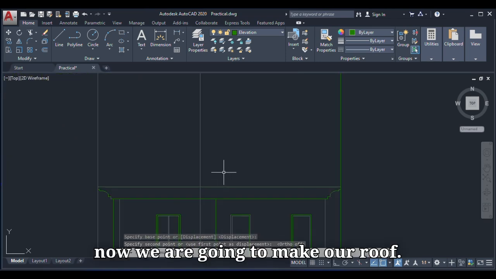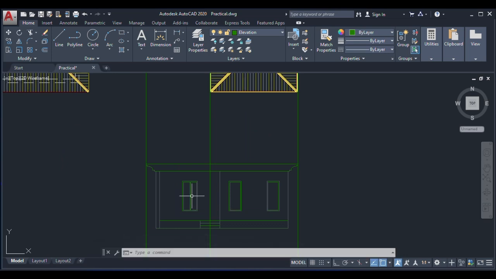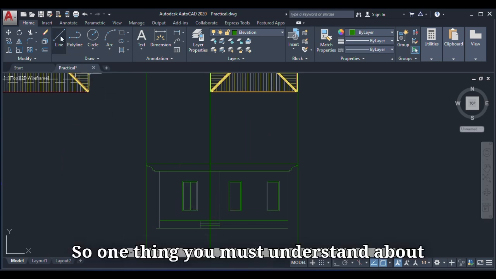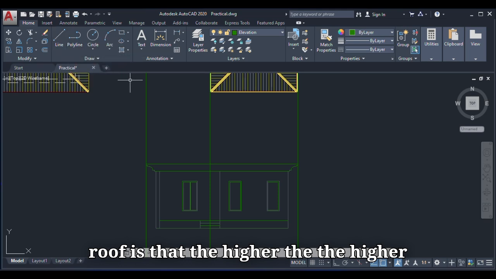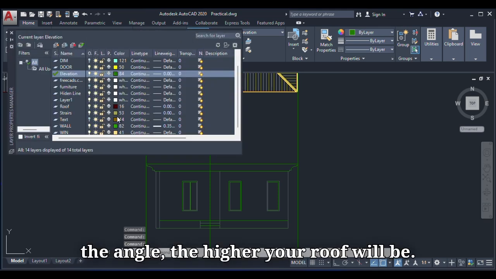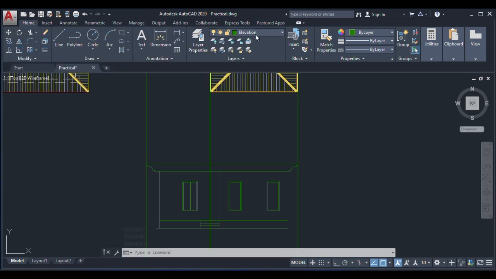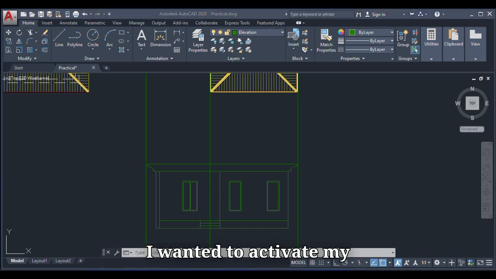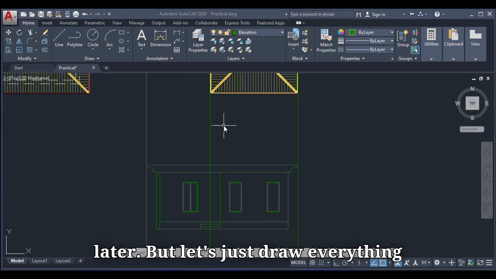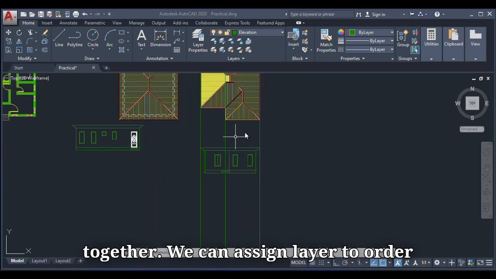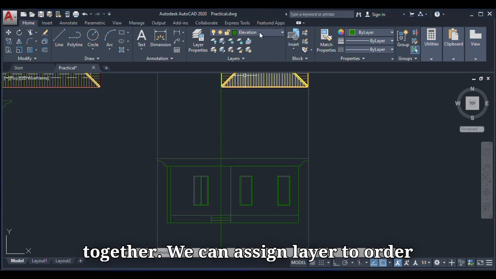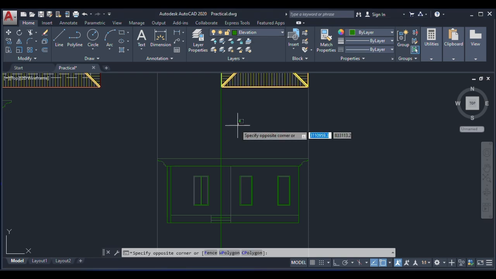Alright, so now we are going to make our roof. One thing you must understand about roof is that the higher the angle, the higher your roof will be. So I'm gonna come here. I wanted to activate my roof layer, but we can do that later. Let's just draw everything together. We can assign layers to them later.